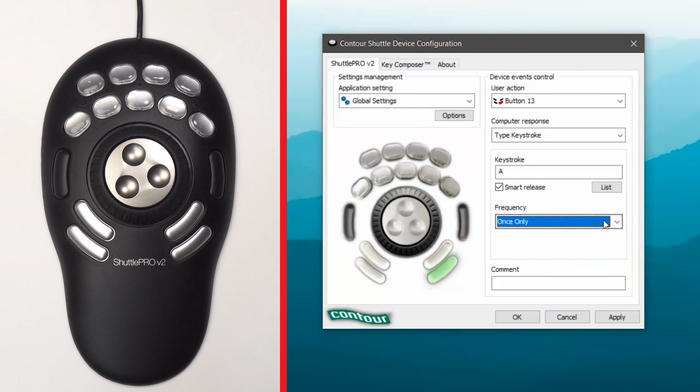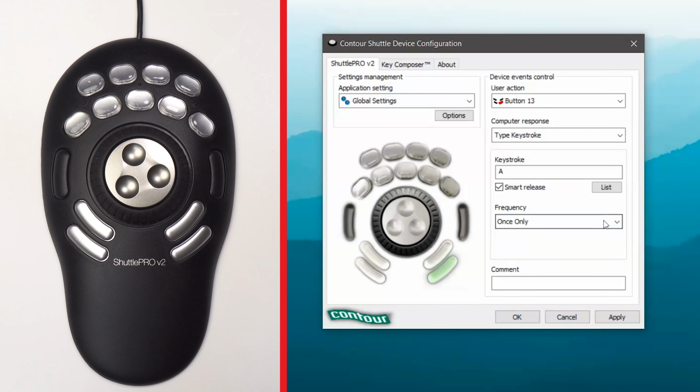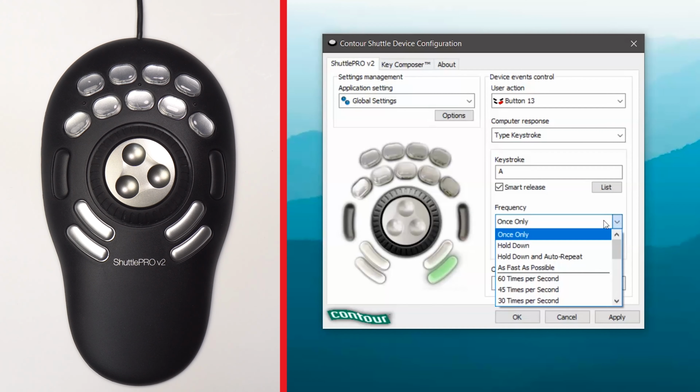And underneath that, you've got frequency. At the moment, it's set to only click once. So when I press that button, the A key will only be pressed once. You could set it so that when you push that button, it would press the corresponding keystroke as many times as you like. Again, we'll look at the settings in more detail in future videos.